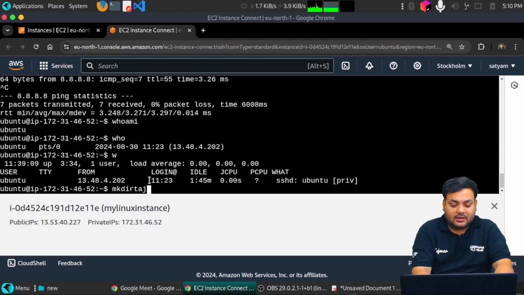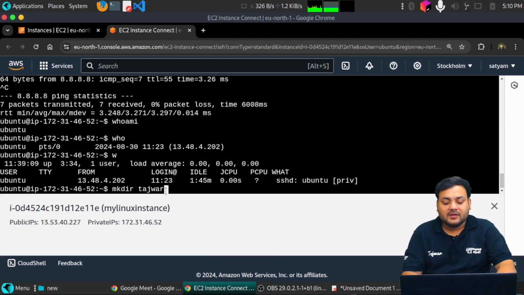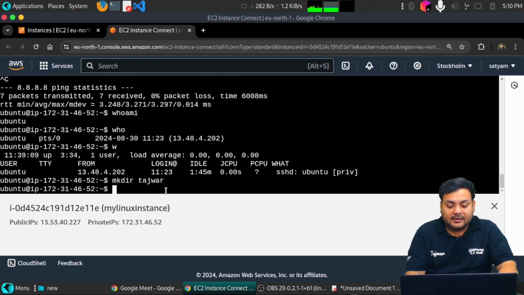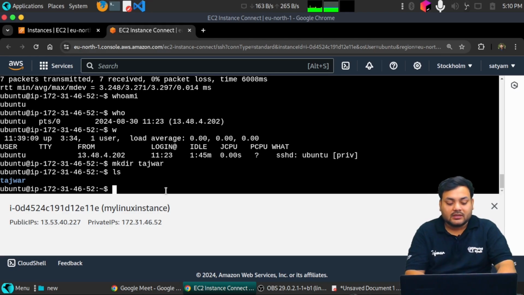My name is Tajwar, so I'm just writing my name. I'm telling my system to make a directory with the name Tajwar, which is mkdir Tajwar. mkdir stands for make directory, and if I hit enter, I'm not getting anything. In order to check whether this directory has been created or not, we have one command, which is ls. As you can see, this directory is there.